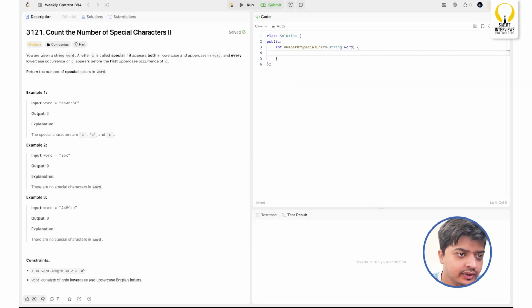You're given a string word. A letter c is called special if it appears both in lowercase and uppercase, similar to the previous problem, and every lowercase occurrence of c appears before the first uppercase occurrence of c. So that means that there should be both lowercase and uppercase occurrences, and all lowercase occurrences of a single character should come before all the uppercase occurrences of the character. So basically, all the lowercase character appearances should come before all the uppercase character appearances.